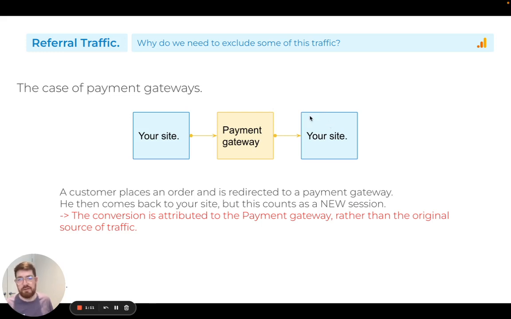What happens is that if you have not added this payment gateway to the referral exclusion list, the traffic that comes back to your website will be considered as a brand new session. And the consequence of that is that conversions of that session will then be attributed to the payment gateway rather than the original source of traffic. We will be discussing an example of this at the end of this presentation.